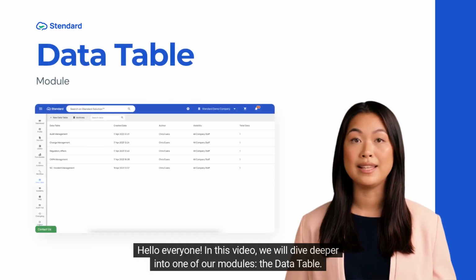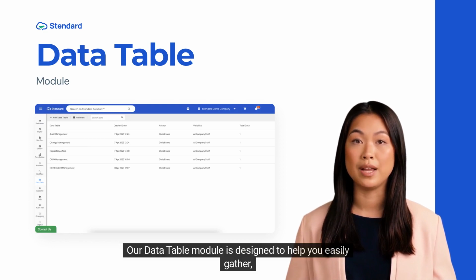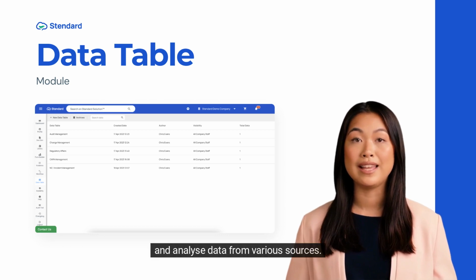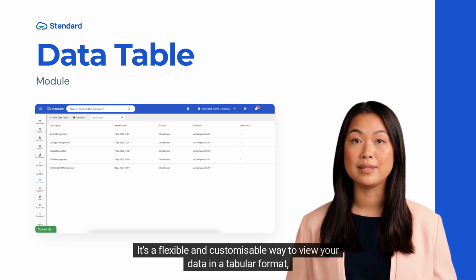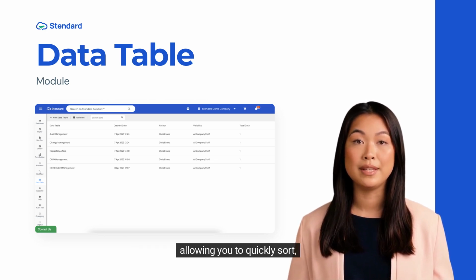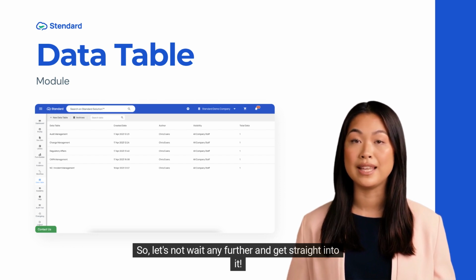Hello everyone, in this video, we will dive deeper into one of our modules, the data table. Our data table module is designed to help you easily gather, organize, and analyze data from various sources. It's a flexible and customizable way to view your data in a tabular format, allowing you to quickly sort, filter, and identify key insights that can help drive success and growth. So, let's not wait any further and get straight into it.